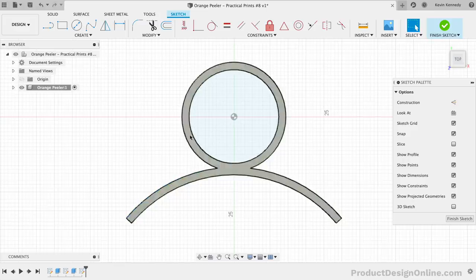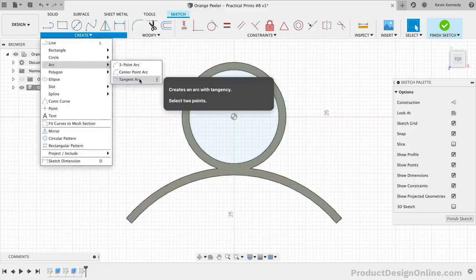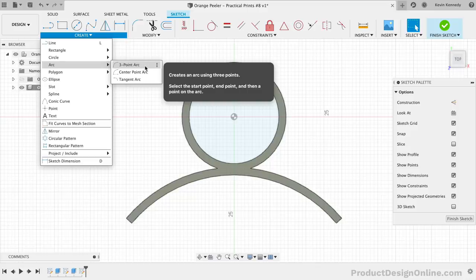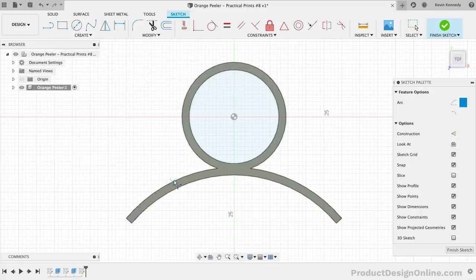To get the geometry to be continuous, we can create a tangent arc between the circle and the arc. However, we cannot use the tangent arc command, because it only works if you start from an endpoint. Instead, let's create a three-point arc by snapping each endpoint to existing geometry. One will snap to the arc, and the other will snap to the circle. We can then place the third point.